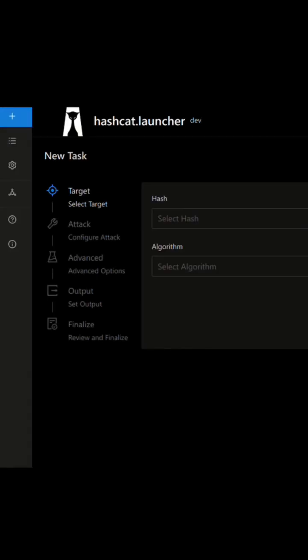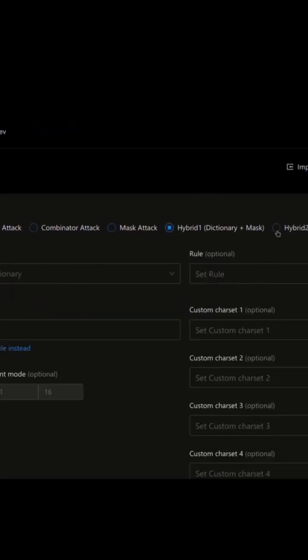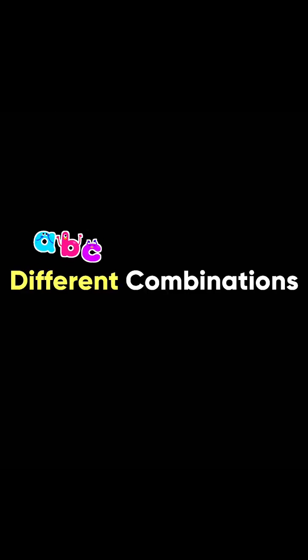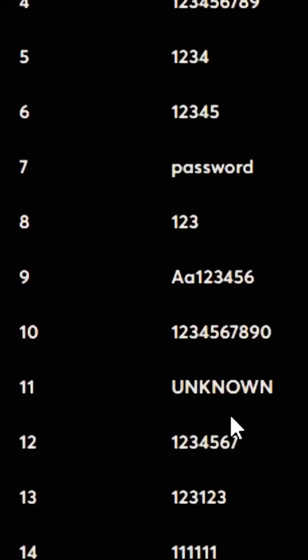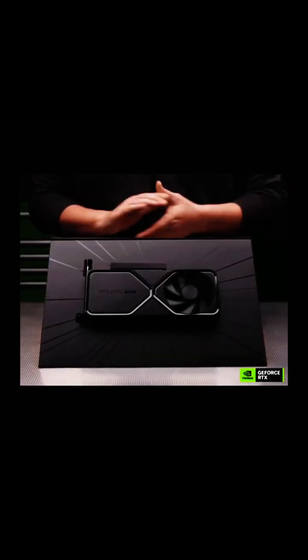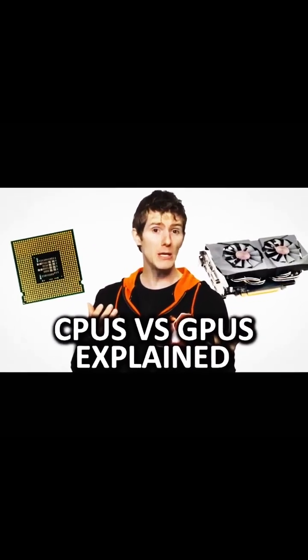Hashcat is a tool that can help us crack hashes using various methods, such as brute force, dictionary, mask, and so on. Let's see how to install and use Hashcat to crack some hashes. Hashcat can try different combinations of letters, numbers, and symbols, or it can use a list of words that are likely to be used as passwords. It can also use the power of your GPU to speed up the process. A GPU is a device that can perform many calculations at the same time. You can check out this video for the difference between a CPU and a GPU.